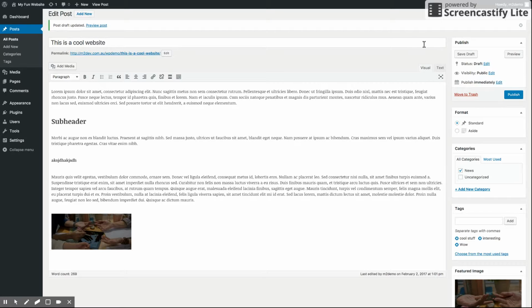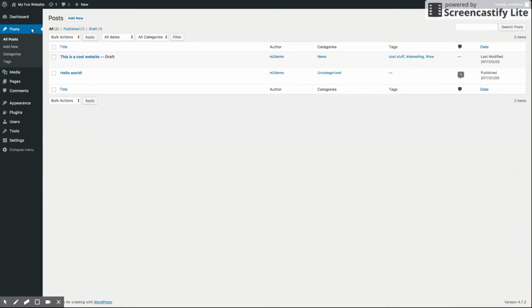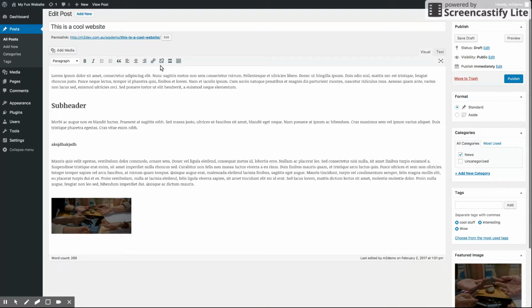So the only way to get back to this post, if it's a draft, would be to come to the dashboard of my site and click Posts in the left-hand side, in which case I would see it in the list of all my posts for my site. I can click back in and then continue editing. So I definitely recommend saving your posts as drafts often so you don't lose anything.